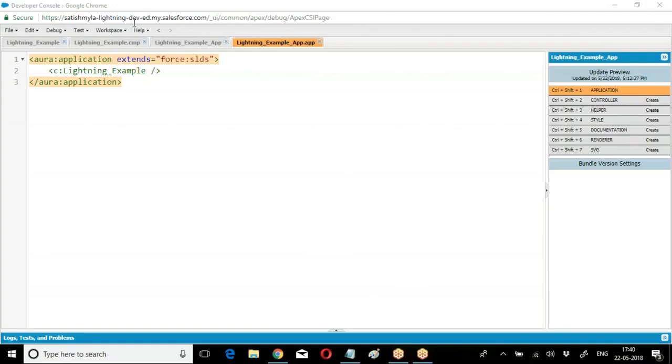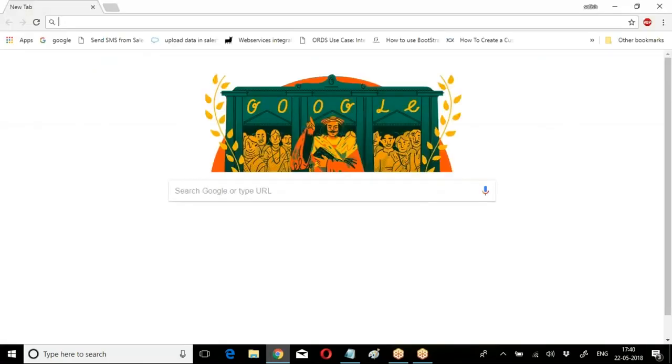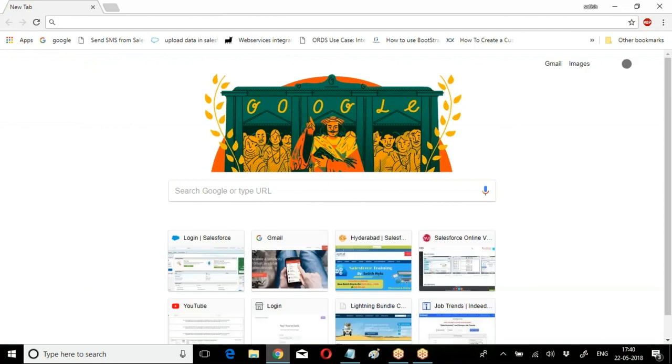We'll see how to invoke a list of records from the server side. In the last example, we saw how to invoke a method from an Apex class within the Lightning component. Now we try to understand how to make a request and get a list of records from the server. We'll retrieve a list of records and display them in the Lightning component.